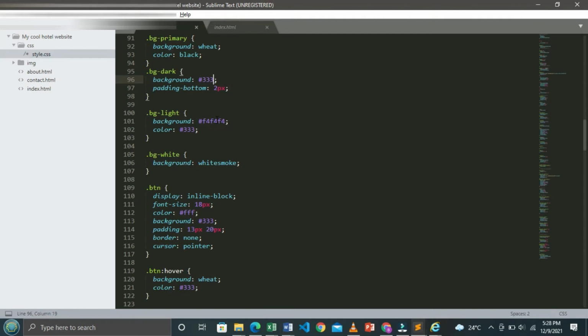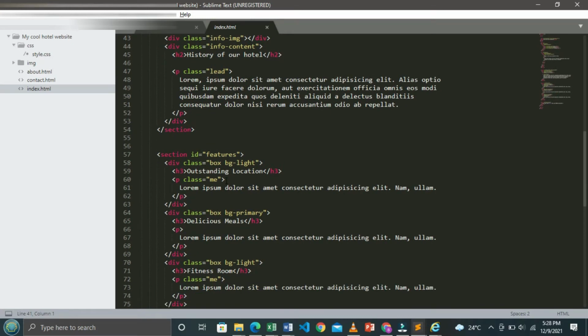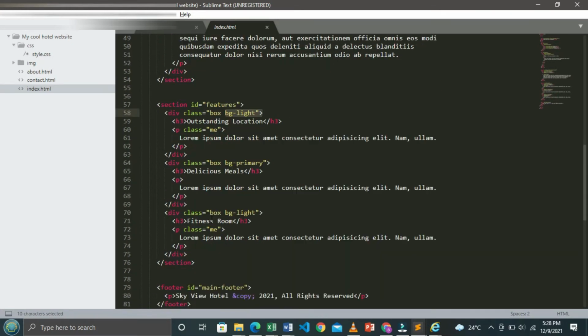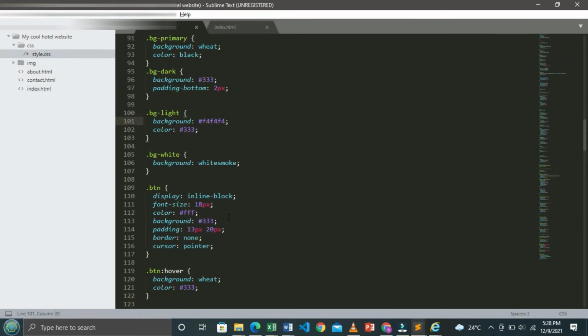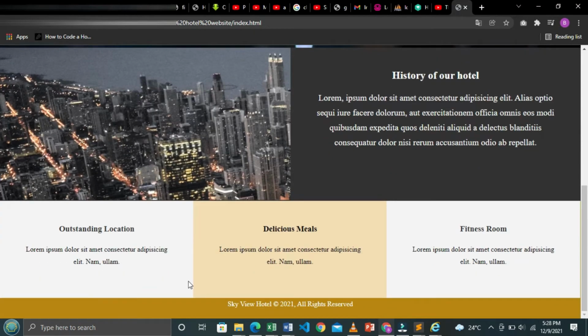Now BG light, background light, where is it? It's around here, where we have our outstanding location and the fitness room. They have the same type of color. So that's why they have the same uniform color in our browser as we see. It's just a little bit of gray, but it looks whitish, kind of pale, around here, the background. So we have our BG light.